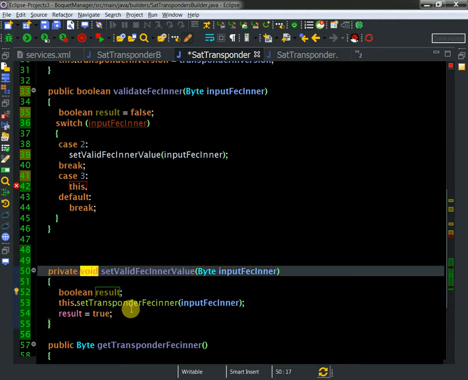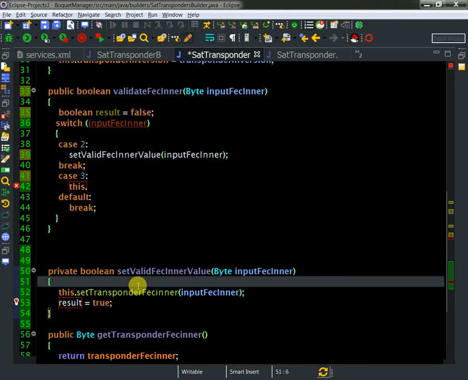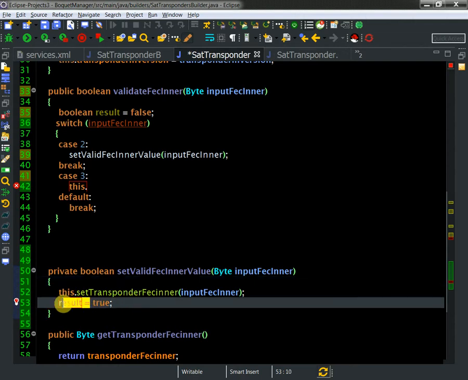Actually it should return a value. In such case, I don't need this. I need just to send a return. So I'm setting up a valid fake inner value, and I'm returning true, and that's it.